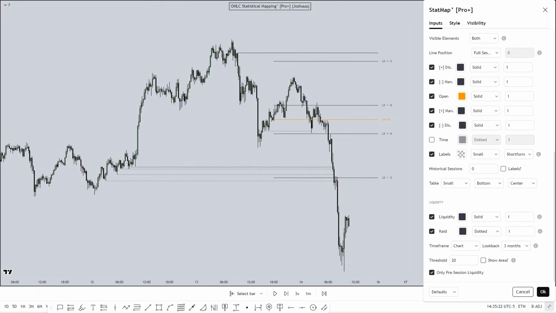Liquidity tools integration. One of the powerful features is automatic liquidity mapping, and we can toggle the liquidity to show nearby liquidity pools, swing highs or lows that align with the statistical levels. We can also use the toggle rate to mark when those pools have been breached. In this case, you can see that the dotted lines represent liquidity pools that have been breached already.